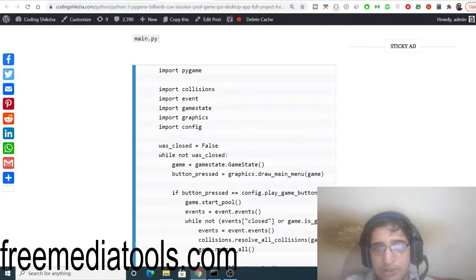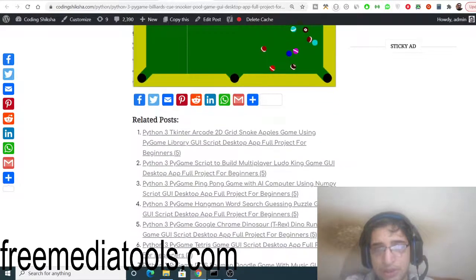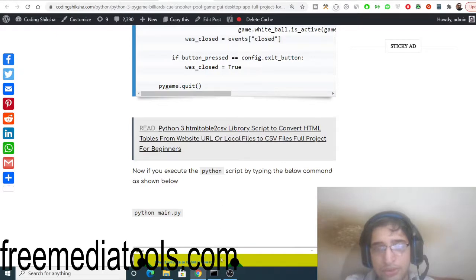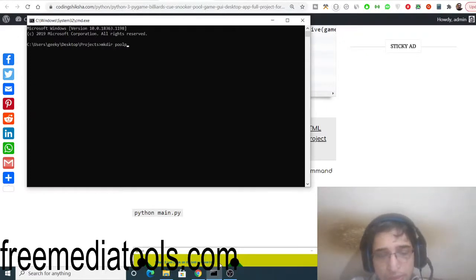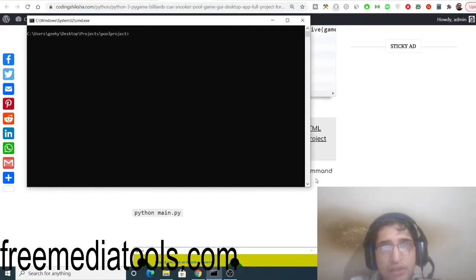Step-by-step instructions are given. So this is all the code here, the main.py file. You simply need to copy this snippet of code. Let me show you how to do this. Make sure that you have installed Python on your computer. After that, we will make a new directory. Let's suppose I call it pool project. I will cd into this pool project and then I will clone this repository.